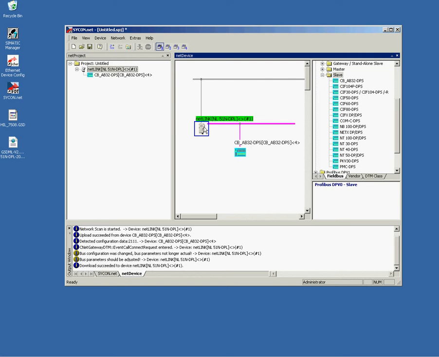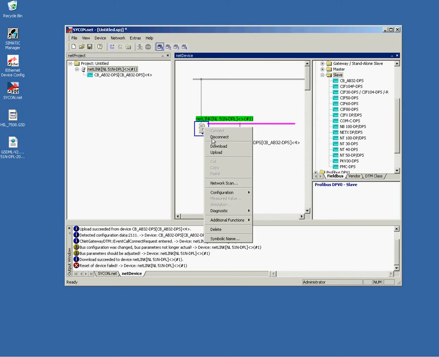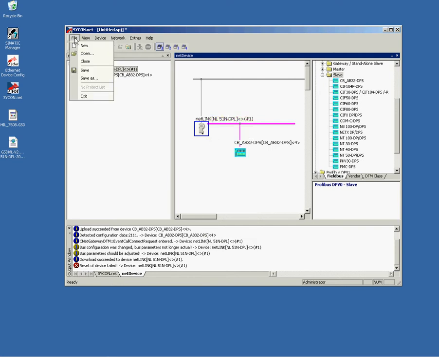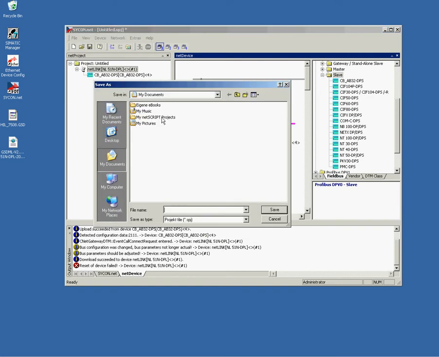We are now ready and finished with the Cycon.net software, so we can close it. Since netLINK is again marked in green color, I select disconnect, and then I will save the project for reuse. And I'm gonna leave Cycon.net.